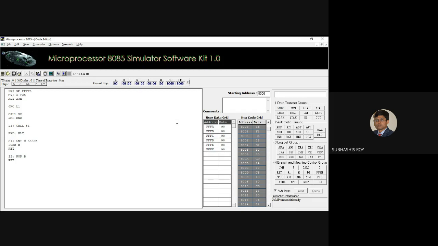Let me just execute this program first, so you will understand everything. The first line I execute, so my stack pointer value is now FFFF. The second line is executed, so the accumulator value is now F2. The third line is executed, addition is done, 23 plus F2. There is a carry. So jump on no carry: this line will not be completely executed.